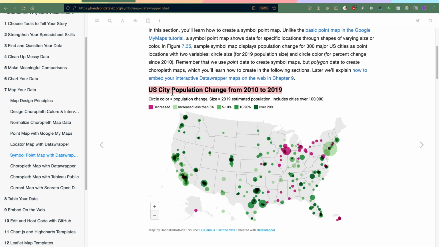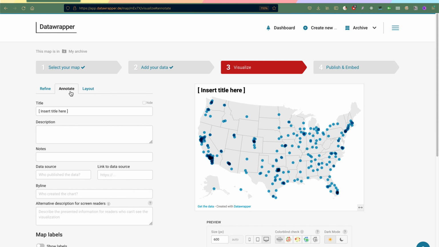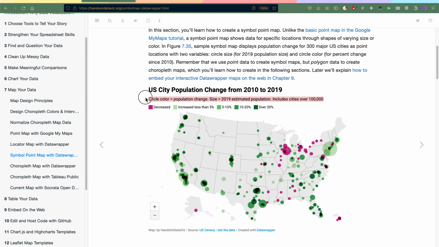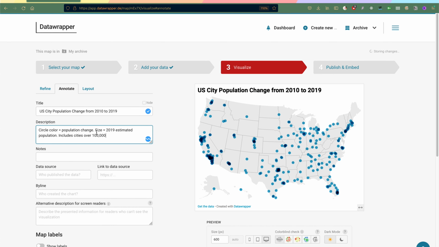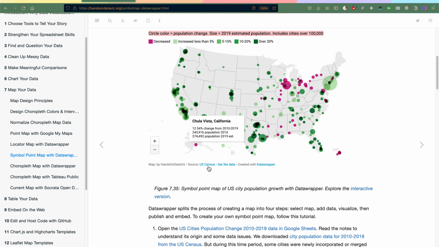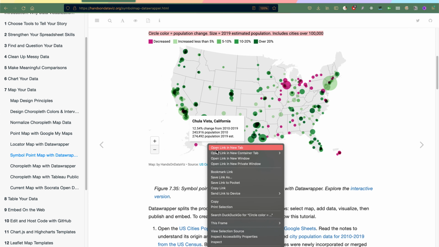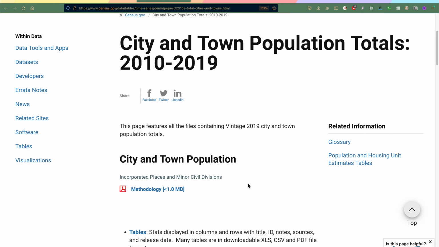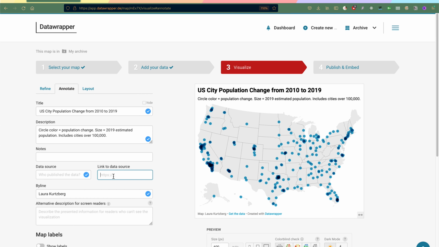U.S. city population change from 2010 to 2019 is going to be our title. Personally, I prefer a title that's more like a headline, but this is fine to practice. And don't forget your byline, of course. Oh, and the data source as well. We're going to want to include that. They've included it here, the U.S. Census, so we can actually just copy the same data source that they have, put it in the link, and then cite the U.S. Census here.